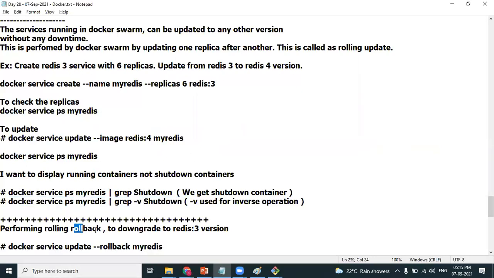Performing rollback. Rolling updates can also be rolled back. Let's say the client has upgraded the infrastructure to a newer version, and because of some reason, end users are not happy with the newer version. There are some issues, and the application behavior is not working perfectly. Immediately, you want to roll back to the existing status. So rolling back is also possible.